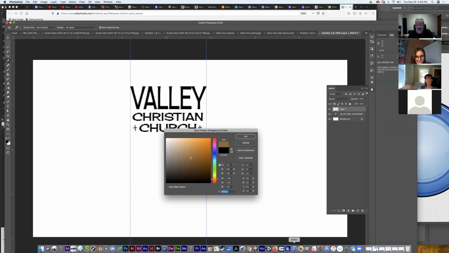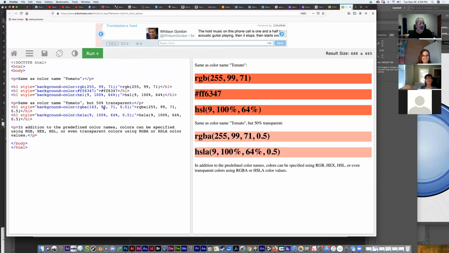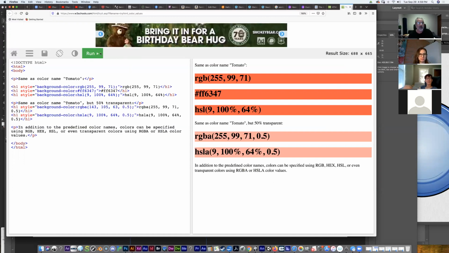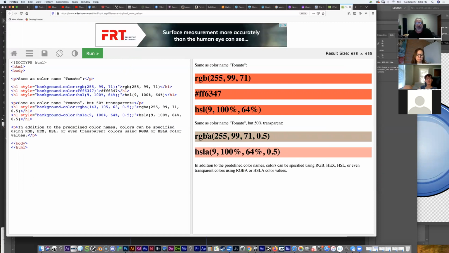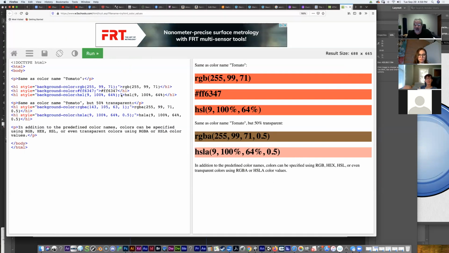143, 105, 63, and then run. Okay, see how that's that brown at 50%. But if I leave this as 1, which means fully opaque, then that's the exact brown color, right? So if you think you might want to tweak colors and make them more transparent, you can use RGB and just leave this number as 1, and then if you ever want to come back, just change it to be more transparent.